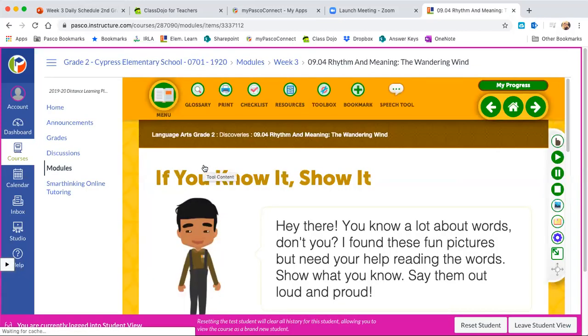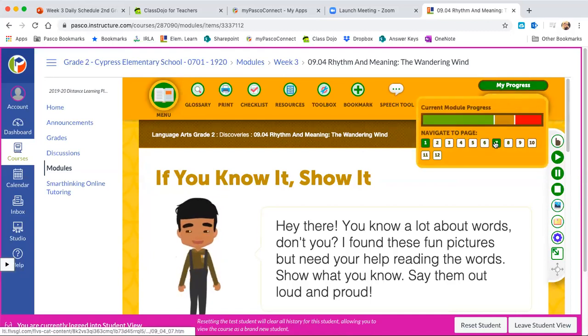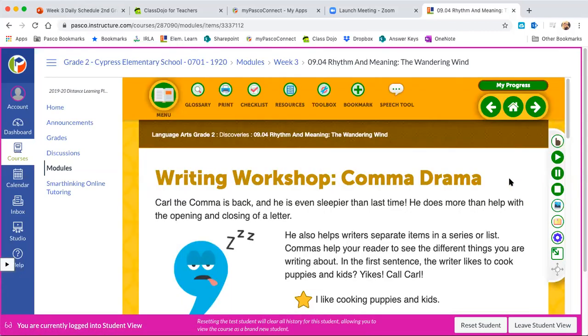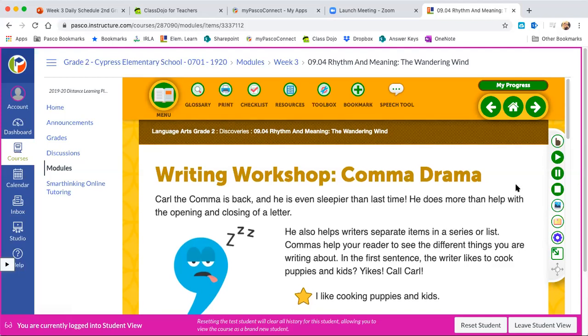And remember, I told you in the other video that you don't need to go back and click all these green arrows to get back where you left off, although you can if you don't remember what page you were on. But I know we stopped at page 6. And so page 7 is where I need to pick up today. So I'm going to just click on page 7 and it'll take me right there. Writing workshop, comma, drama. So for the rest of the ELA lesson, they're going to review commas and do some writing. And then they're also going to do a quick review of what you've learned about poetry.